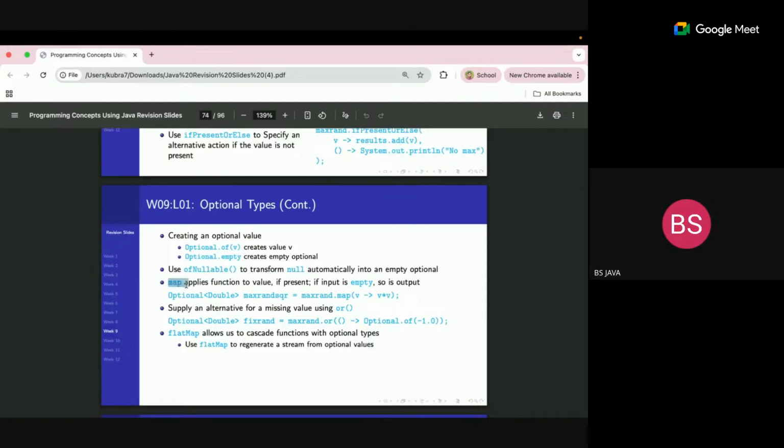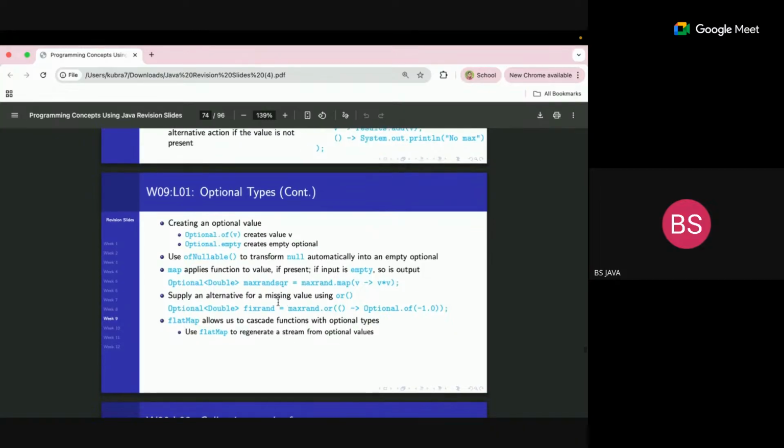Now, the map function. What is the use of the map function? Basically, it will take the value and apply the function. So here, maxRand.map(v -> v * v). Take the v and apply this multiplication operation and get the square of it. Now, supply an alternative for a missing value using or.